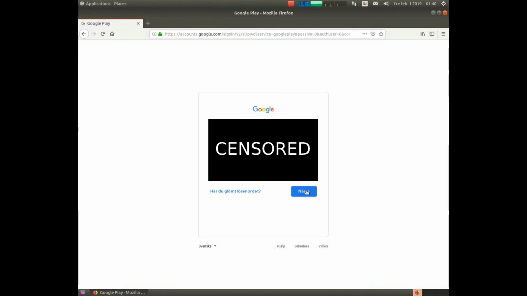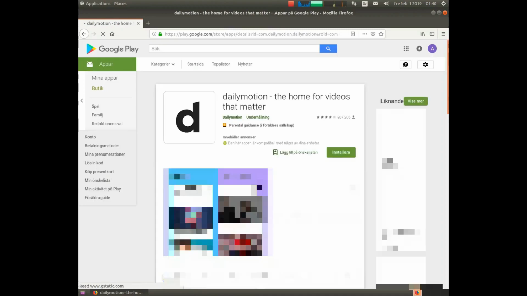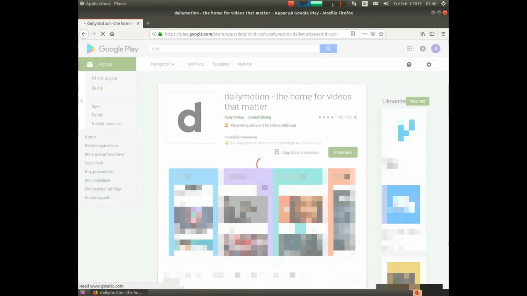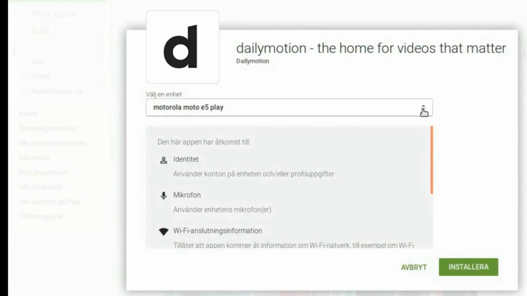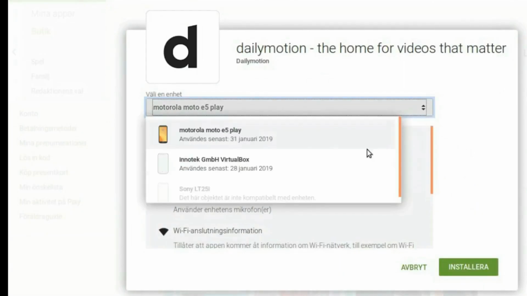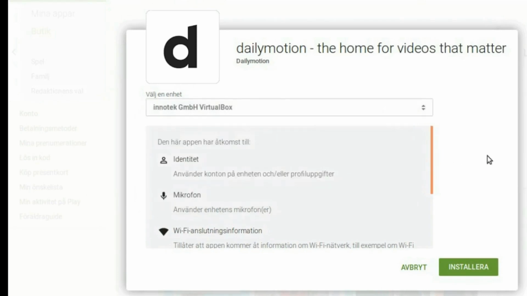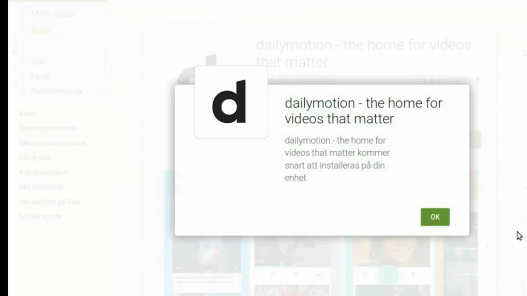Confirm that you want to install. Which unit? And install. And now you simply wait for the installation to be finished, and after that you can configure the app on your smartphone. That was everything I have to show you.